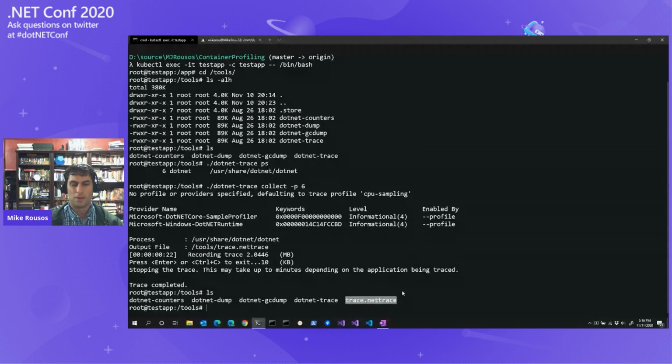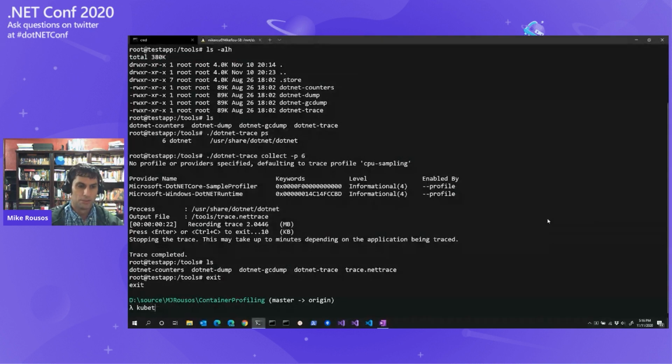Now, one of the drawbacks to doing this on Linux is that you can unzip this and pull out some stuff that you can analyze with the perf tool in a Linux environment, but the best way to analyze these is using Purview, which is Windows only at the moment. So in order to analyze this trace, we're going to jump back out of our container, and we're just going to copy this locally. So we'll do a kube control copy, and we'll copy from the test app container. It was in tools, trace.net trace, and we'll just put that here in a folder I've got set aside for that.